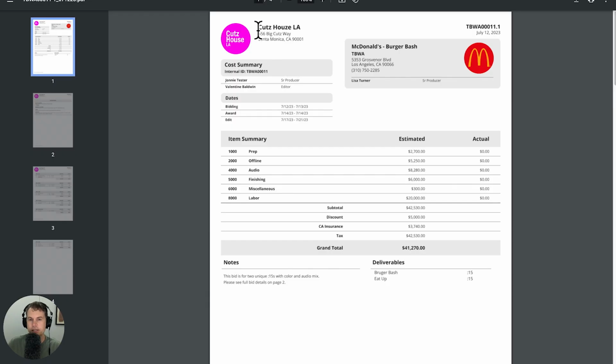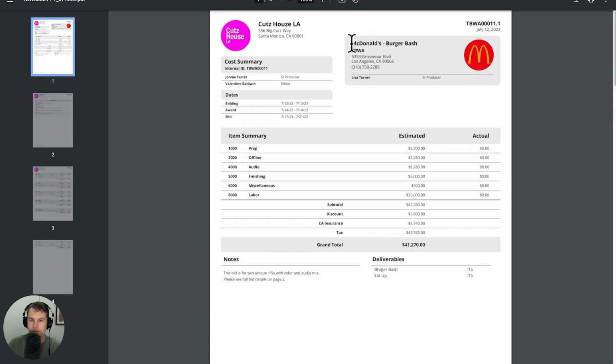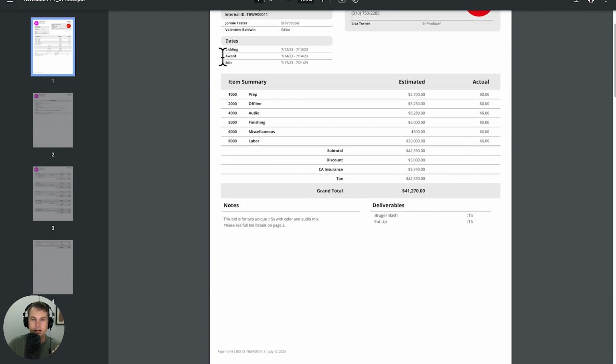All right, so starting at the top here, you can see it pulled in that information when we set the identity up front. Our job ID that was created by Jaket for record keeping purposes. Here's the client information that you've entered in. You could see here Lisa Turner, who we added to the bid as a senior producer on the client side, has been separated out from the 2 project roles that we added on the post side. So we have our senior producer and editor on the post side also listed. Here's the dates we added.